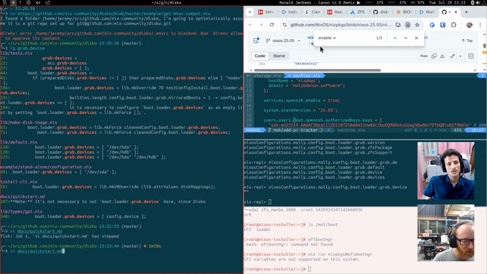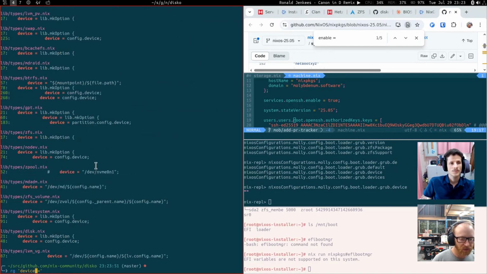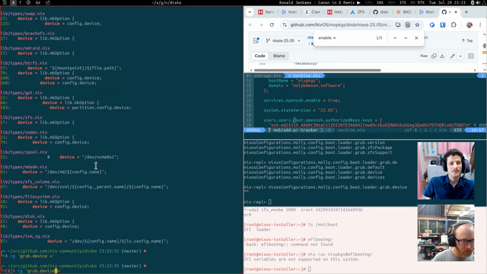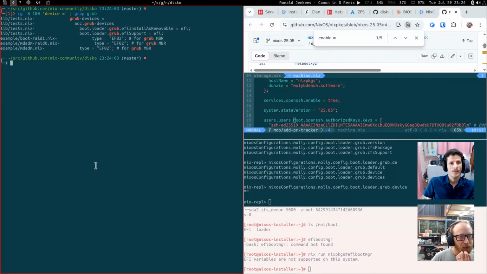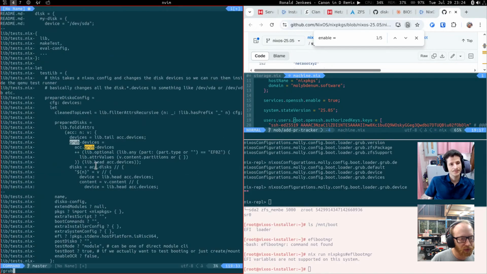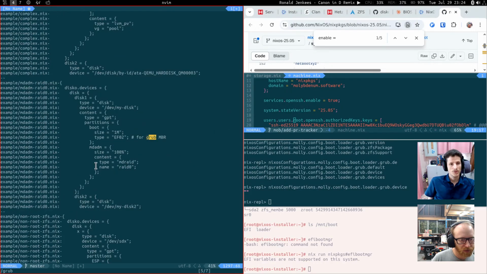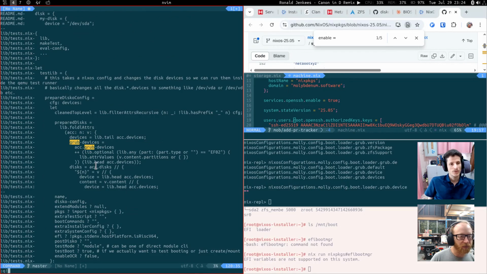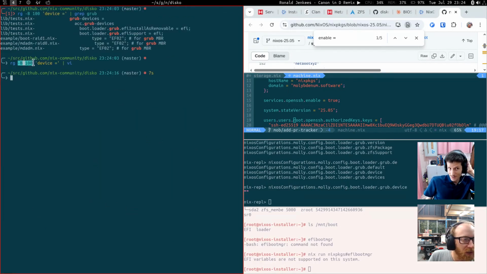I'm just a little curious if I search for device equal, device. Yeah, but it's grub.device. One of these might be grub device. Okay. Grub devices. I don't know what trickery you're doing there. What I was doing was grepping, nested looking before for device equal 100 lines before. I was opening up in VI and searching for grub. Oh, okay, and that's pretty simple.